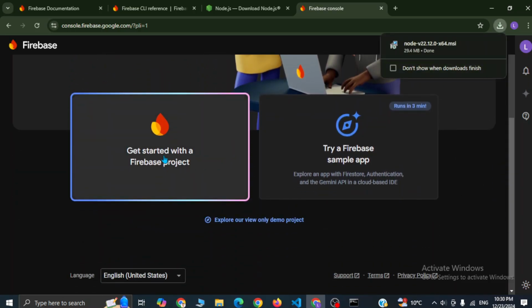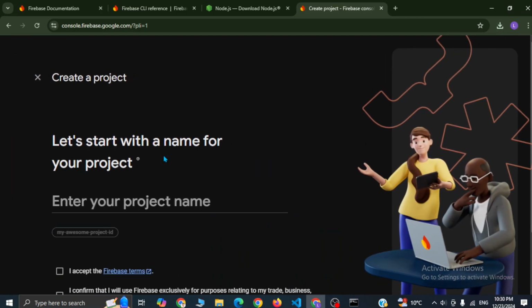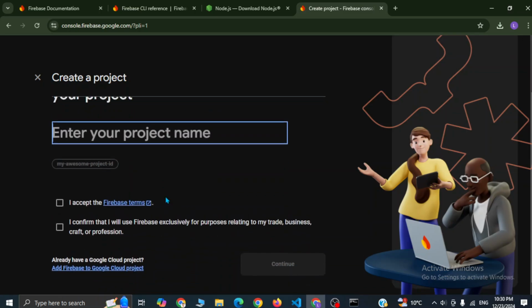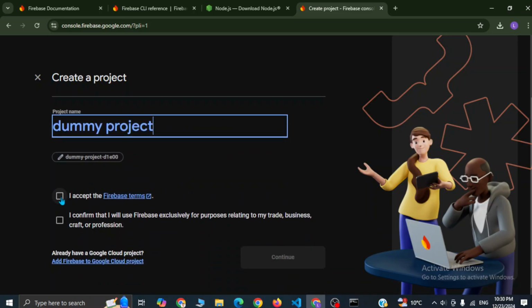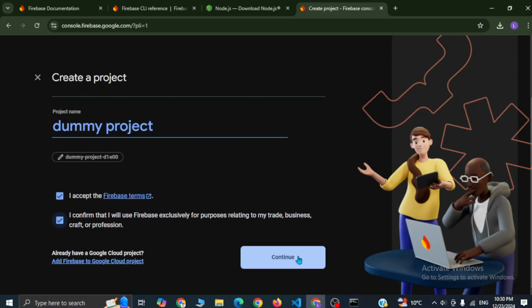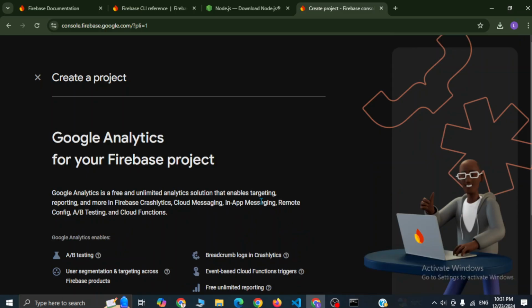So if it is a new account, then you have to accept certain terms and conditions. So this is a dummy project, not the actual project that we are going to use. We'll create a new project from the CLI. This is just for ensuring we follow every requirement or every terms and condition. Here we have to enter our project name, and I will simply name it dummy project. I will delete this project later, and now click on continue.